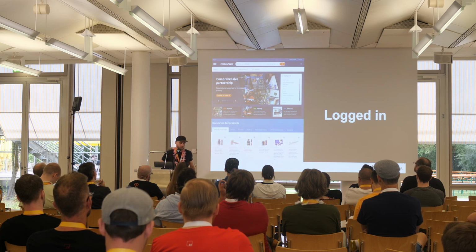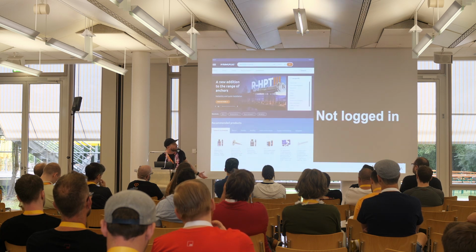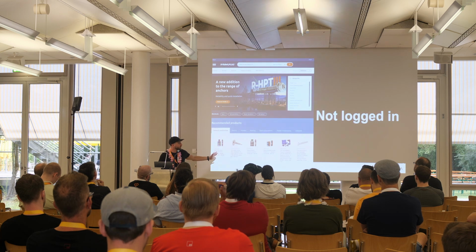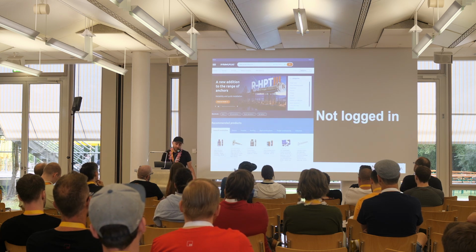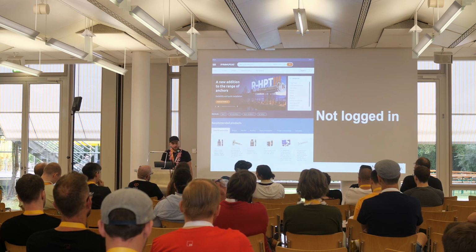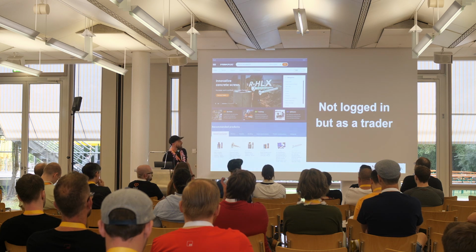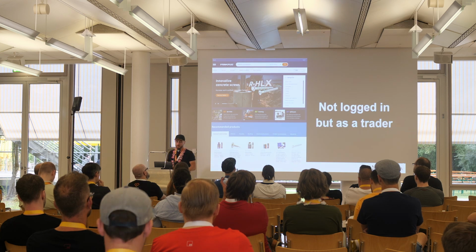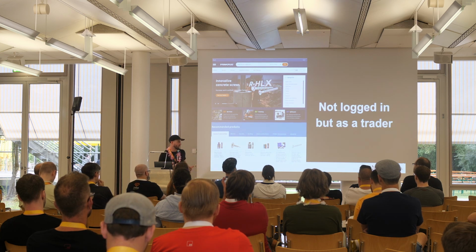And yeah, so for example, we have a logged in page. We have a not logged in page with different content, different products. And at the same time, there is a third thing introduced here: not logged in, but you can browse as a trader or as a contractor. So even without logging in, you can choose different content for yourself.